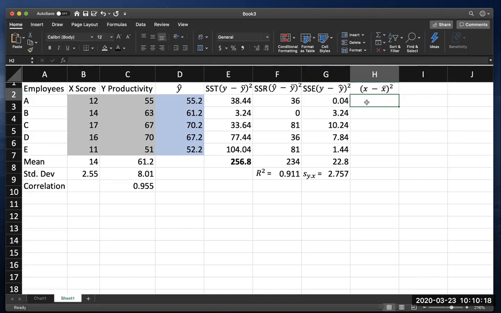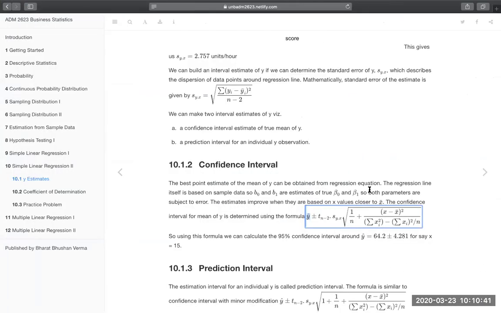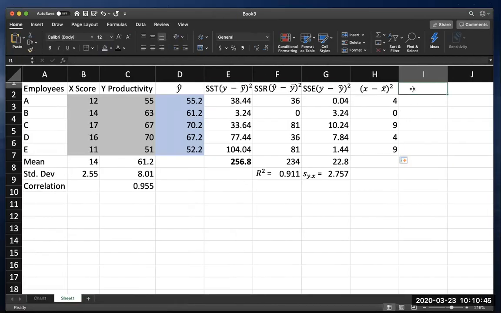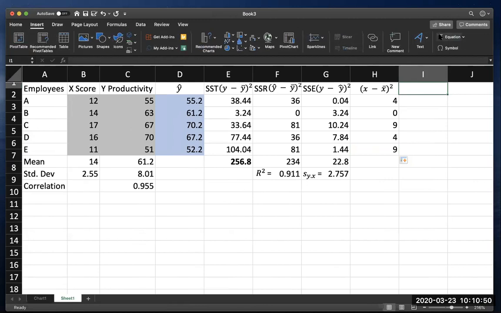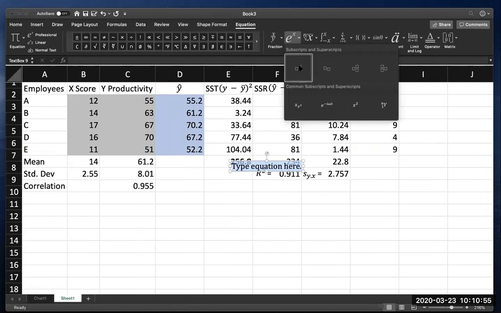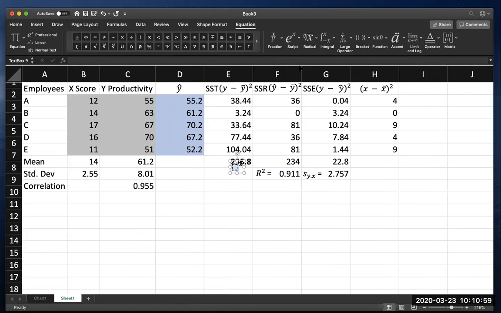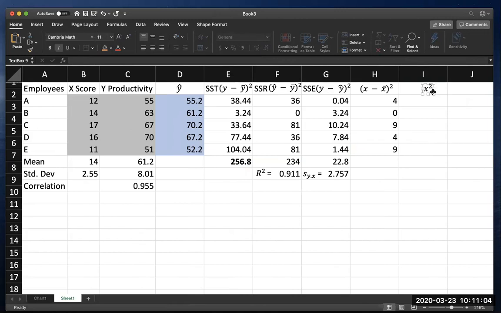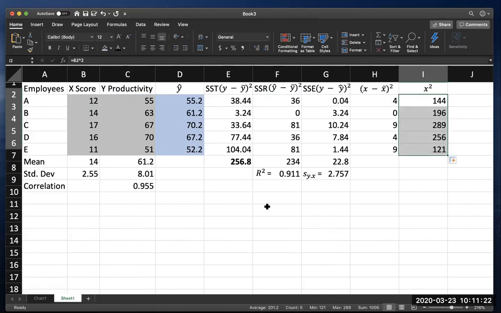All right, so we have already calculated x minus x bar power, and xi square. So that's simple.